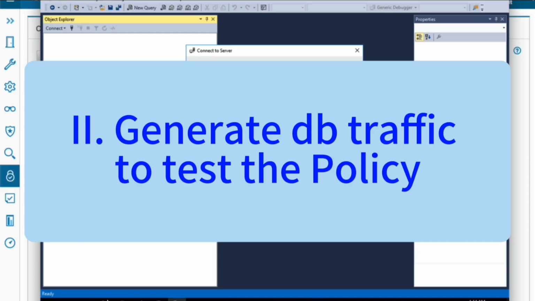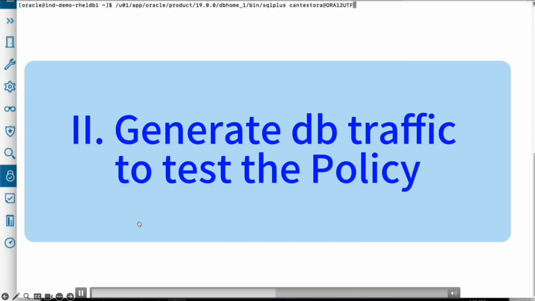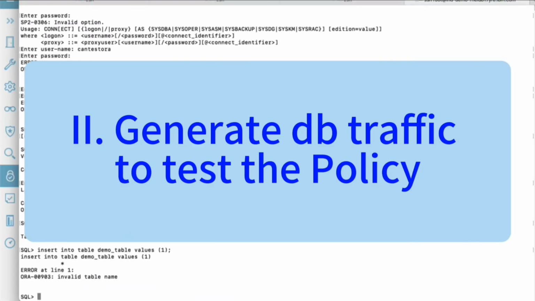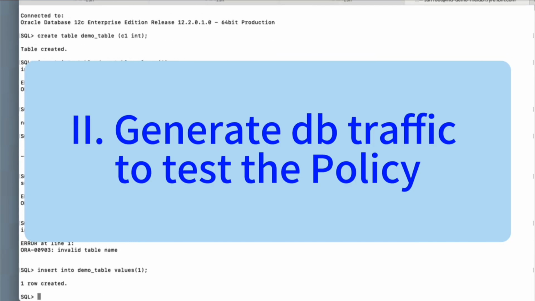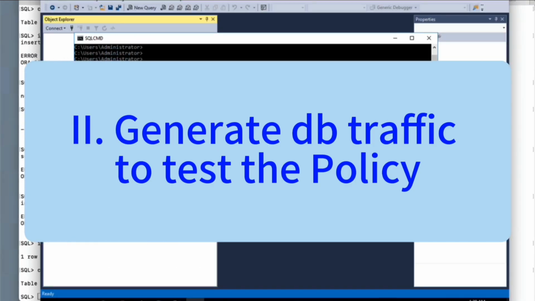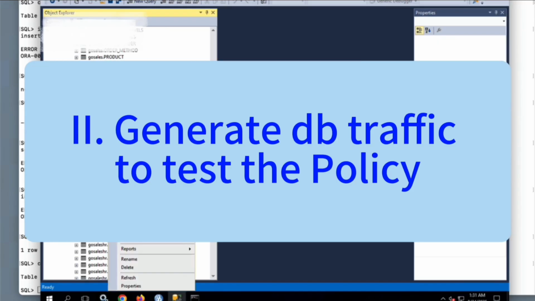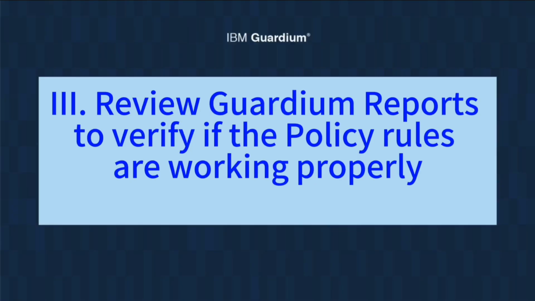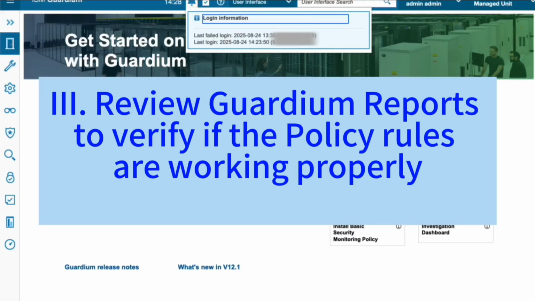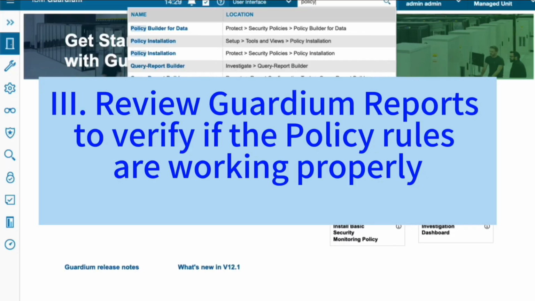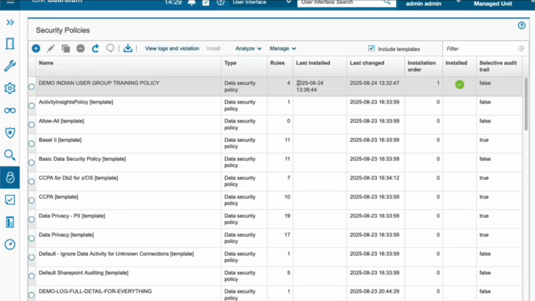In demo part 1, we have created the test policy and we have installed the policy on the collector. Next, in this part, we will first generate some database traffic so that we can test whether the policy is working or not. For your information, I used the SQL command SQL Plus and MS SQL Management Studio to generate database traffic. There are also some internal DB applications generating the database traffic. Next, we will need to review related Guardium reports to verify if the policy rules are working or not.